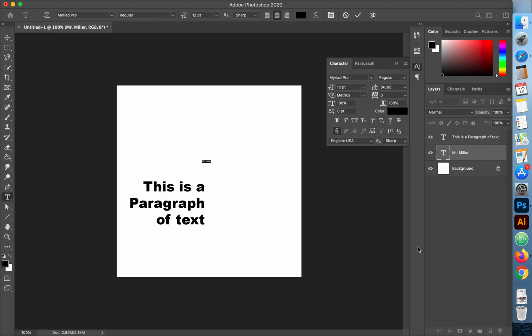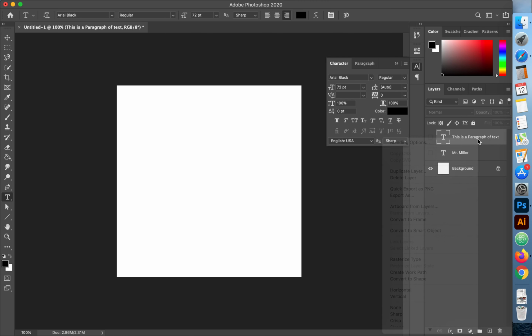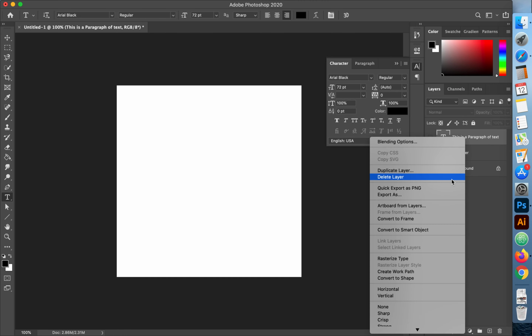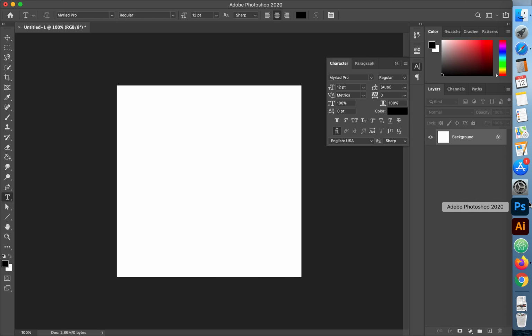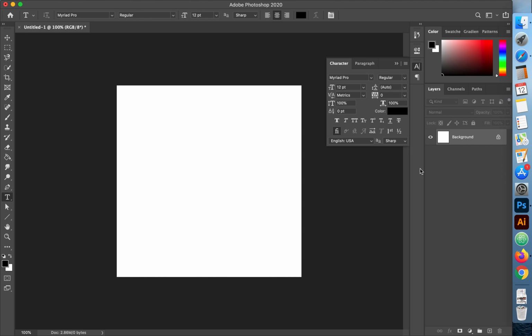So the next thing we're going to do, and you can do this one of two ways. You can hide these two text layers, or you can two-finger click to pull up the secondary menu and delete the layer, or you can click and hold and drag it down to the trash can and let it go that way, kind of like you do on the dock to throw things away.